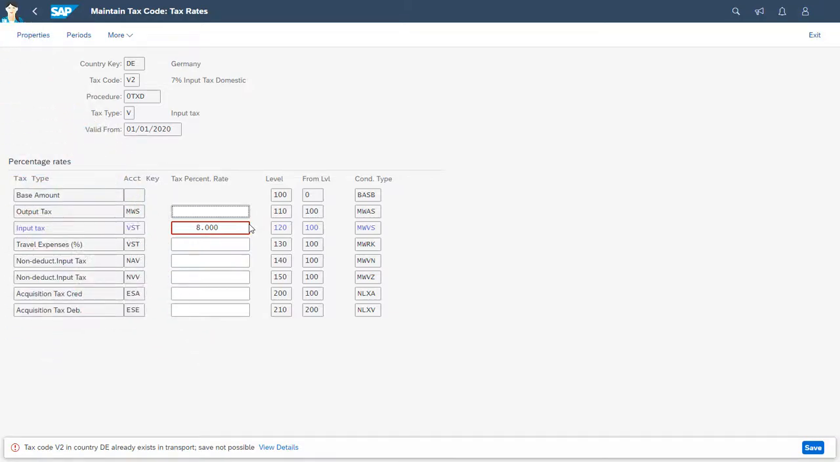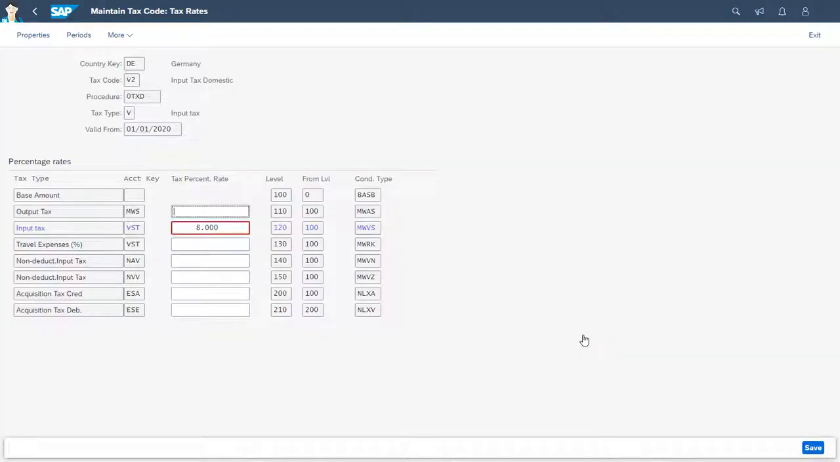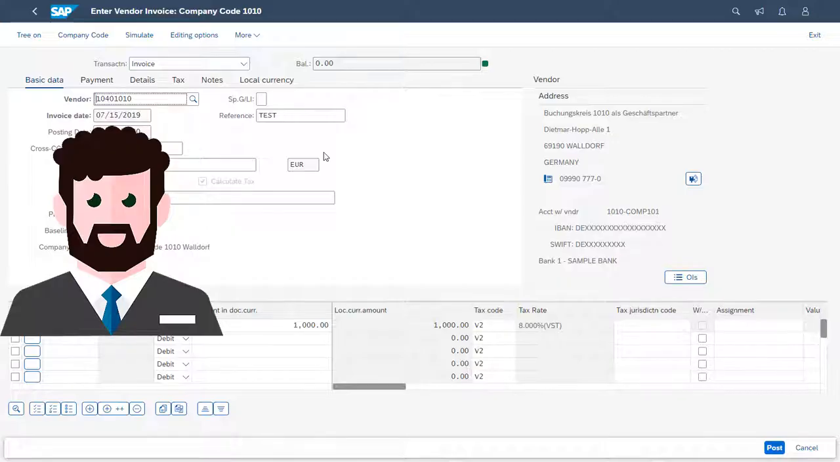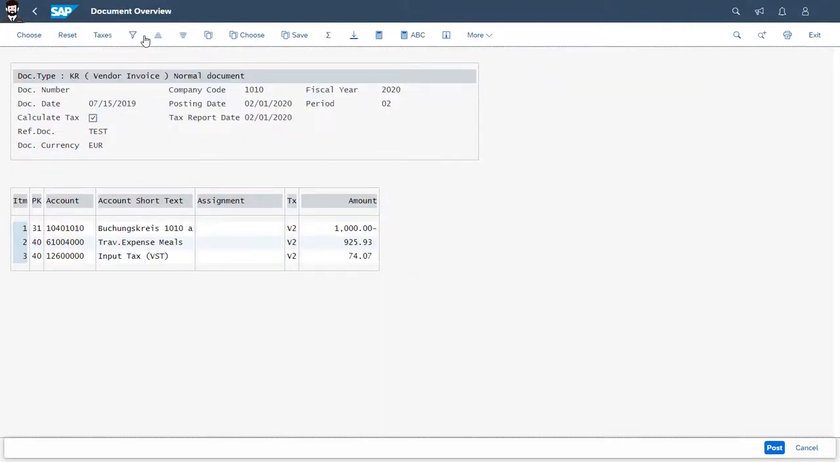So to take care of this, our configuration expert goes back into the Define Tax Codes for Sales and Purchases configuration step and checks the properties for tax code V2. Here we go. For our company, we'd rather just take the percentage out, and then we'll select Continue. This version works for our company, but you should edit the description in the way that makes the most sense to you. Our configuration expert lets me know that it's taken care of, so when I go back into my invoice, I can see that everything is correct.